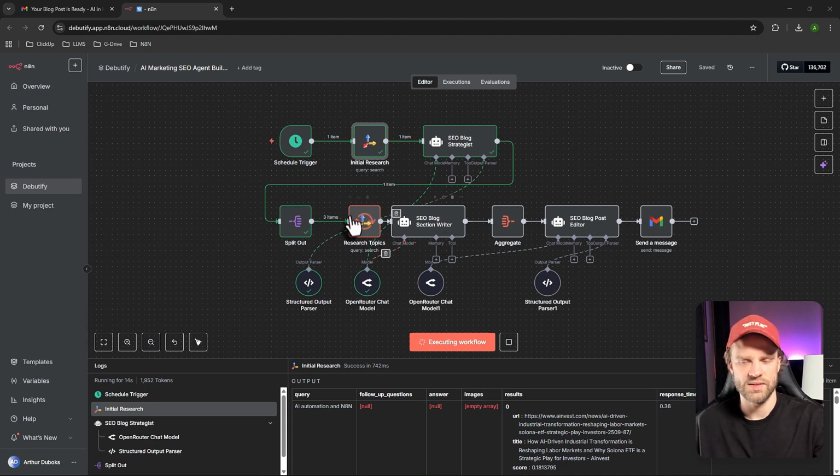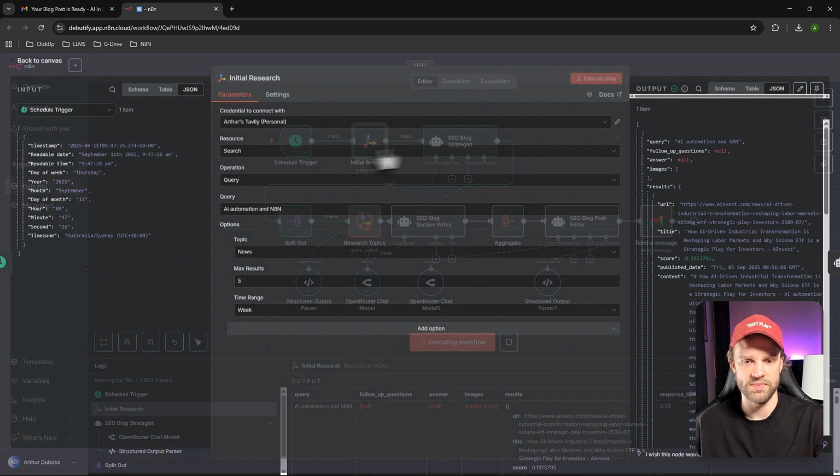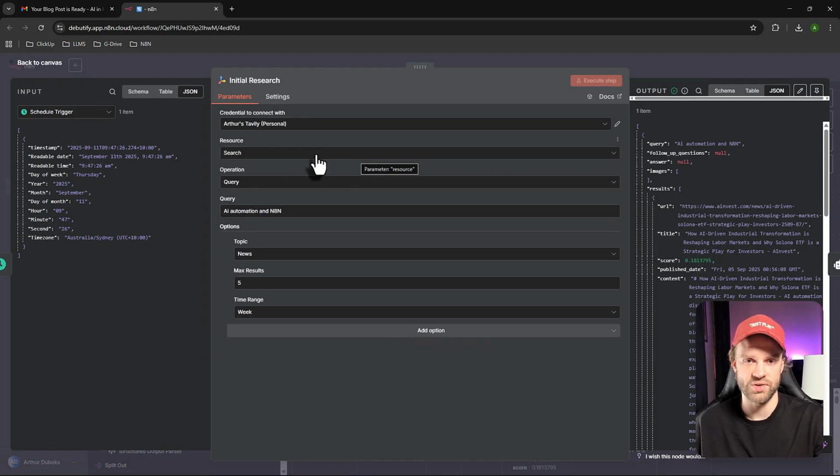So while it's doing its thing, let's move on to the next one. This is basically a web scraper from Tavily. It has an official node in N8N, meaning that all you really need to do is go to Tavily and create an account. Let me just show you how that looks.